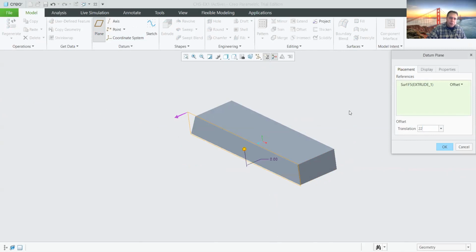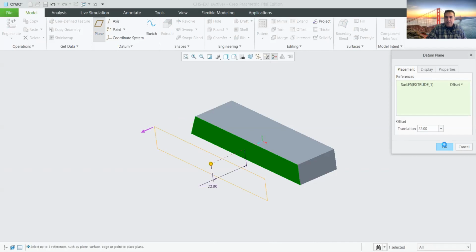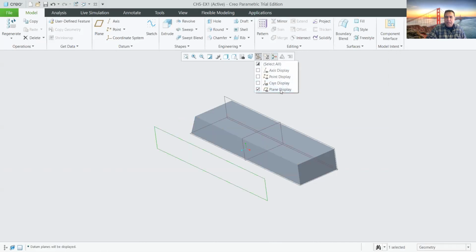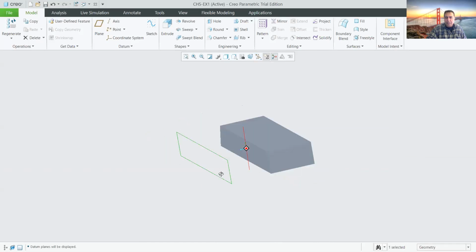Why is it 22 units? Because the distance from the center of the hole to the edge is 34. 34 minus 12 for the thickness that we have. It says 24, so half of that will be 12. 34 minus 12 is 22. So we say yes. So that is our plane that is located 22 units away from this surface, okay?